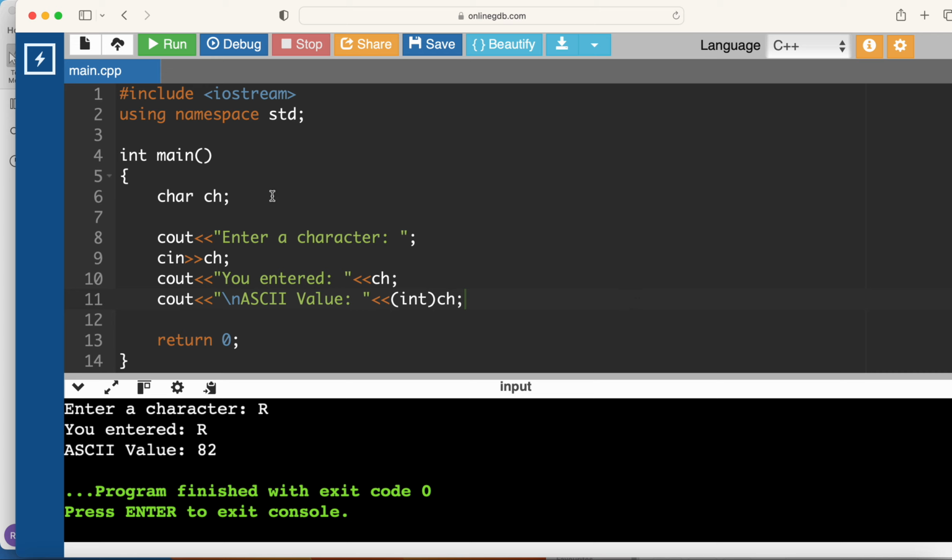Even though the variable is declared as a character, during program execution I can allow the variable to behave as a different data type temporarily by casting. So in this statement, I am temporarily casting the character variable to behave as if it is an integer. And to do casting, you just put the data type within the brackets, before the variable name.